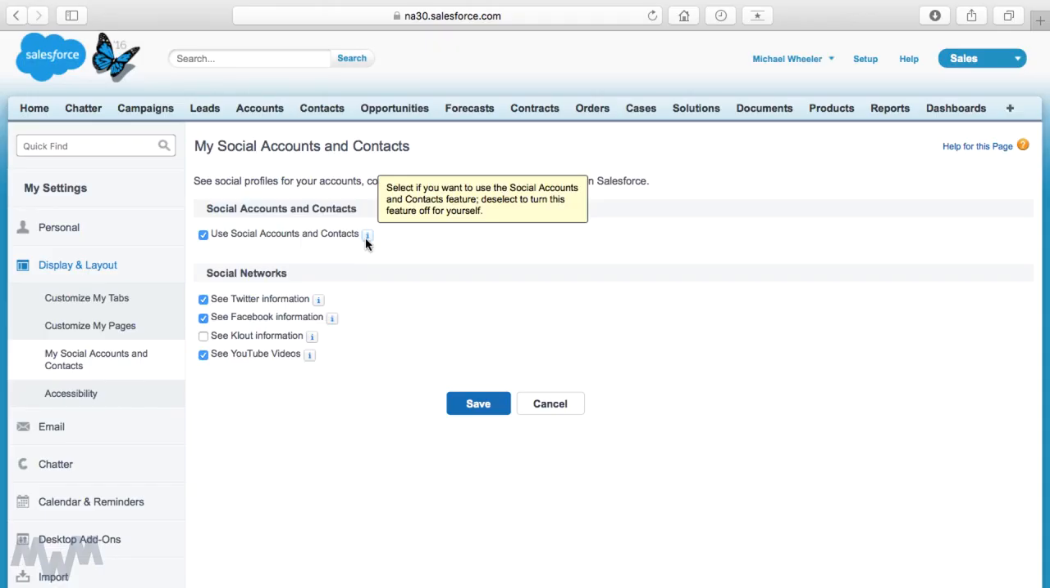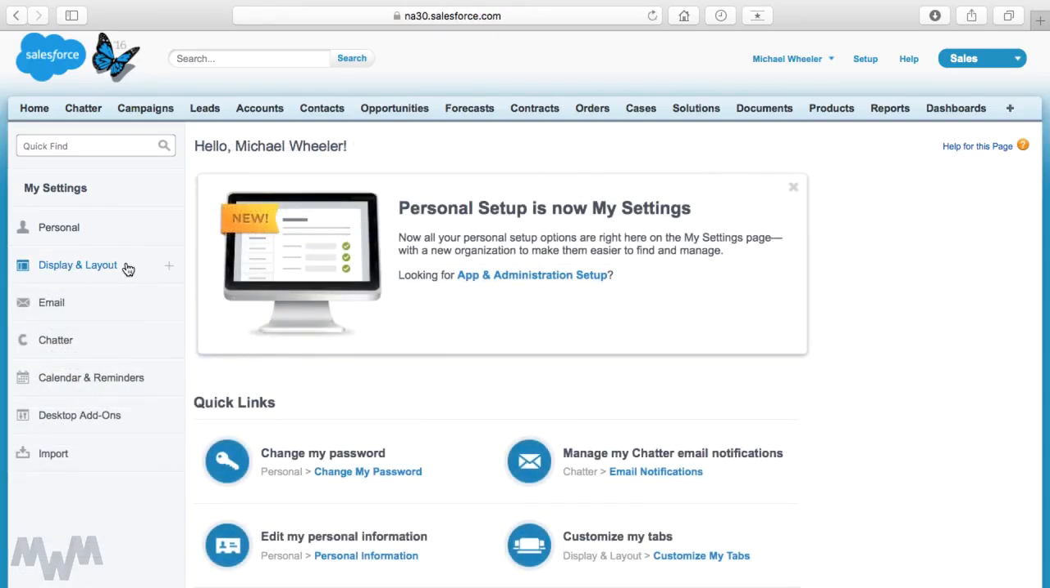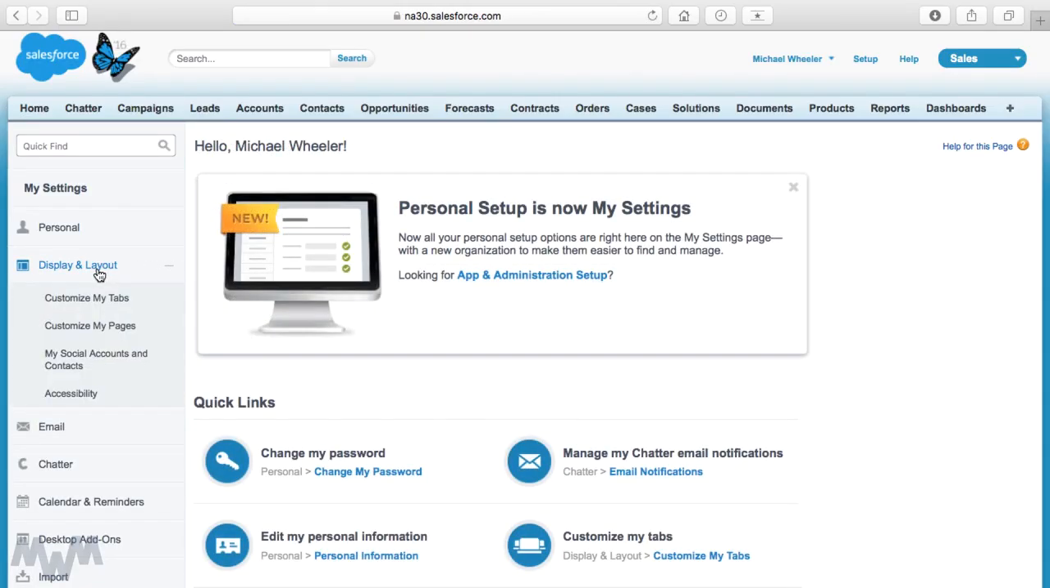So for instance, by enabling using social accounts and contacts, you select if you want to use the social accounts and contacts feature, and you can deselect to turn this feature off for yourself. Pretty self-explanatory, and the same sort of information related to the other social networks. So you can set these as you wish and simply click Save. And so now let's return back to the display and layout section again, and let's visit the final section, which would be accessibility.